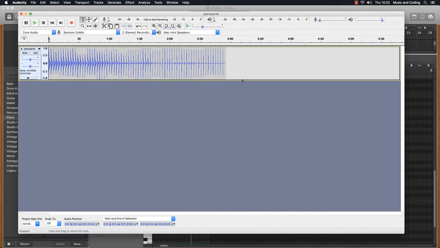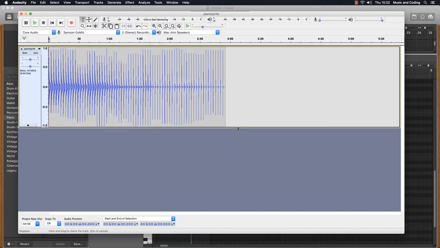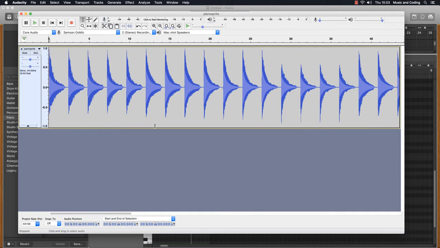And here you can see the waveform in Audacity. Let me just zoom in a little bit. So here we have all the notes from the lowest C1 to the highest C7. And as you can see, I added a little space in between every single one so we don't have them right up next to each other. That makes it easier to make a clean cut.